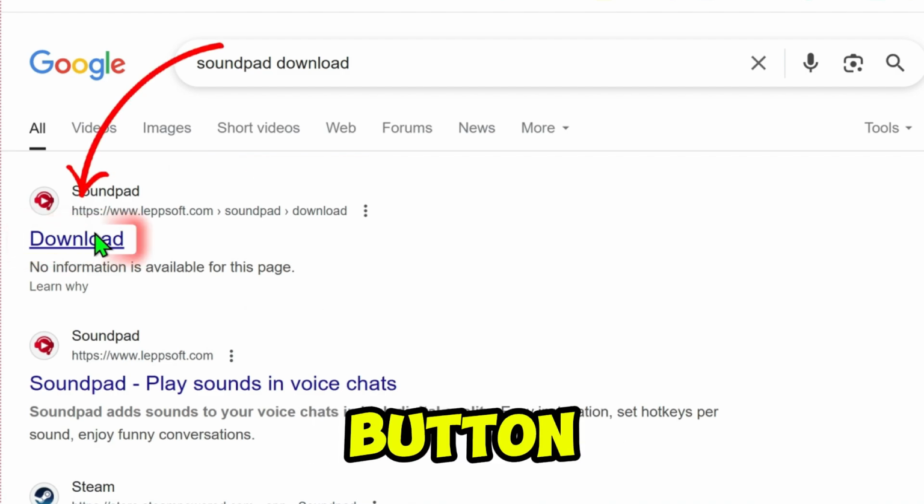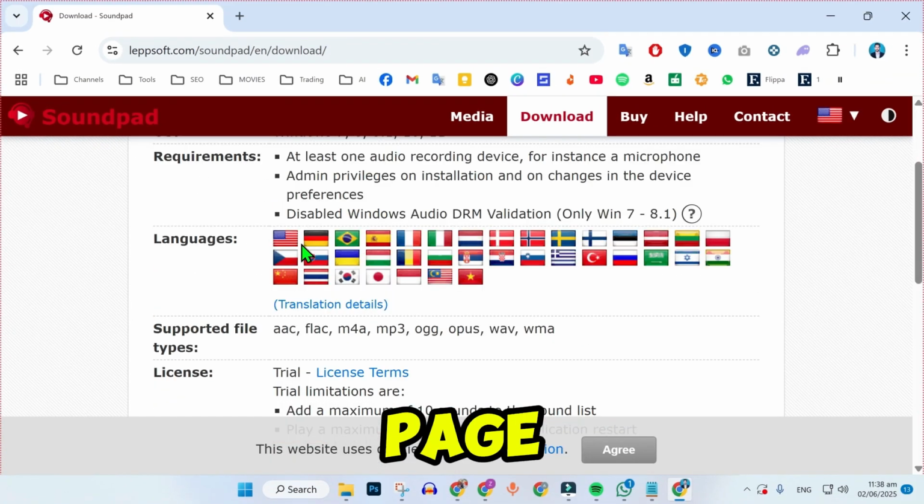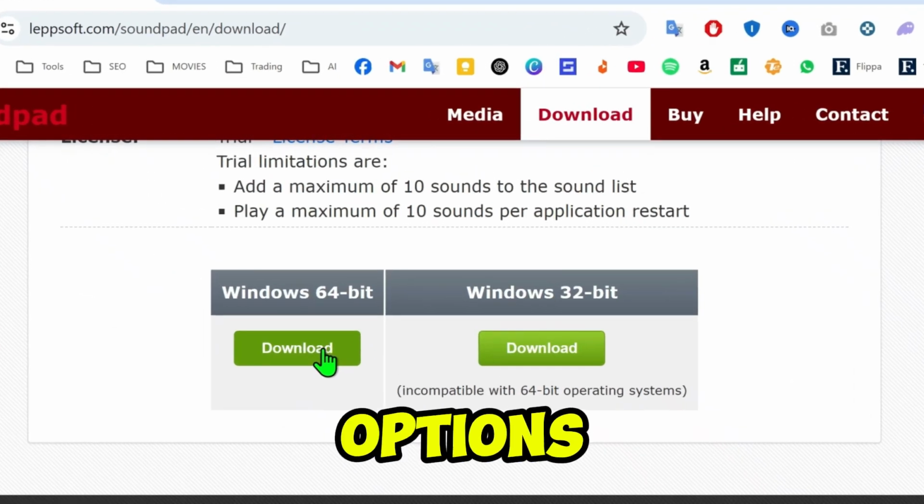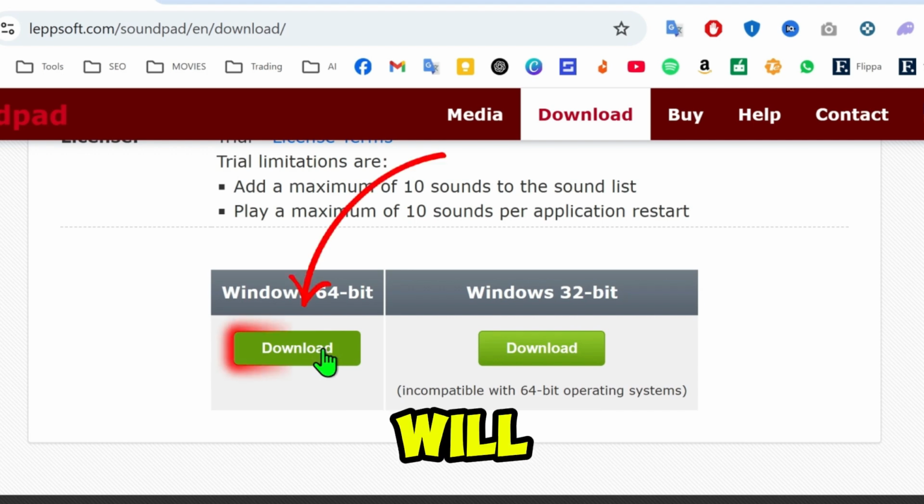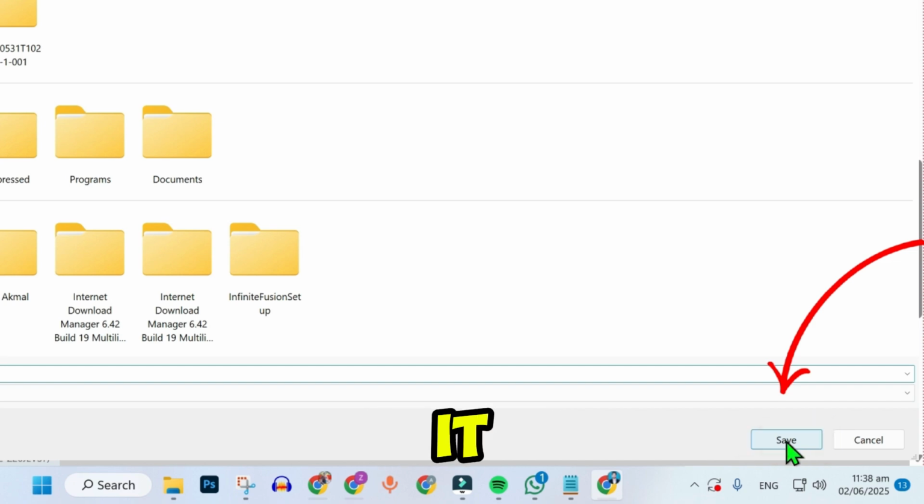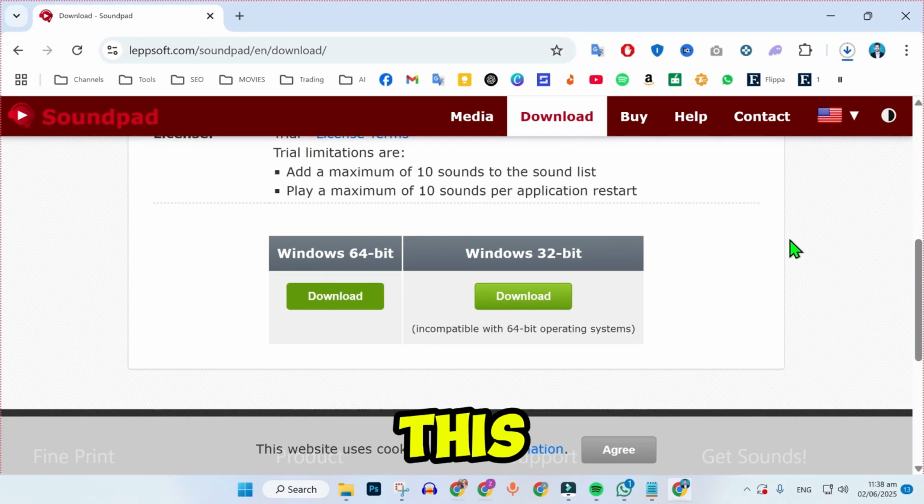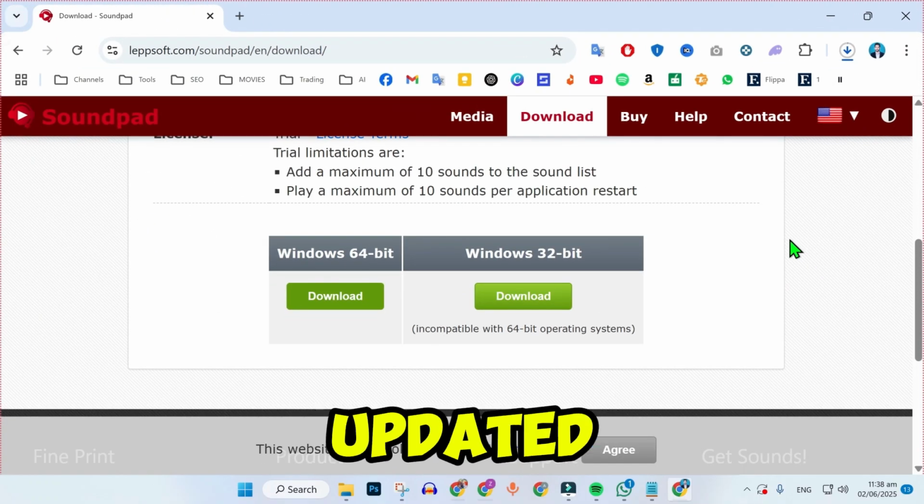Click on that download button and here you will get this download page where if you scroll down, you will see these two options for 64-bit or 32-bit. I am running 64-bit Windows, so I will click on that download button and simply save it. It will start downloading. After downloading this, you need to make sure that you are using an updated version of Discord.